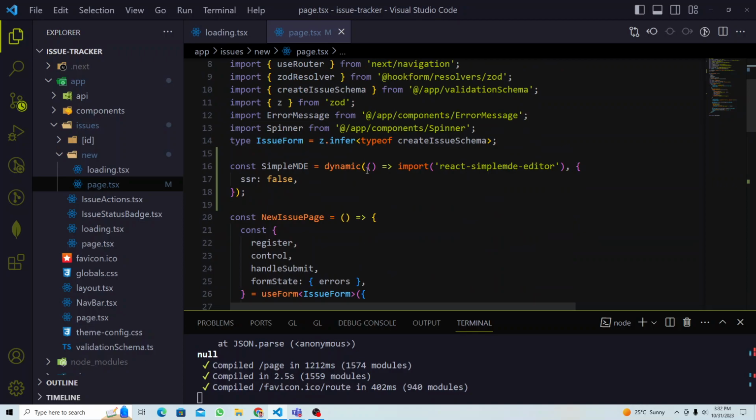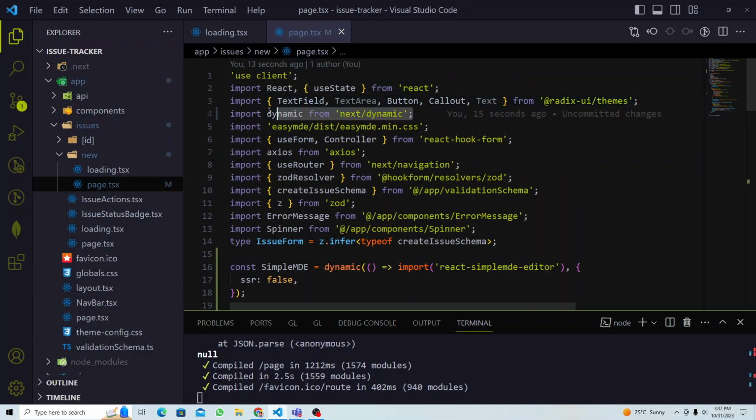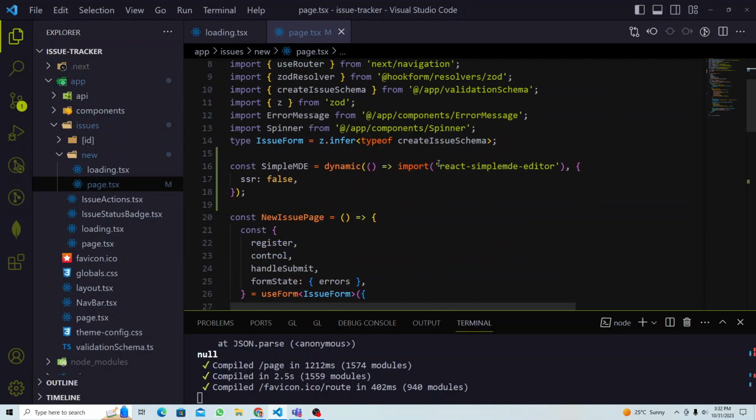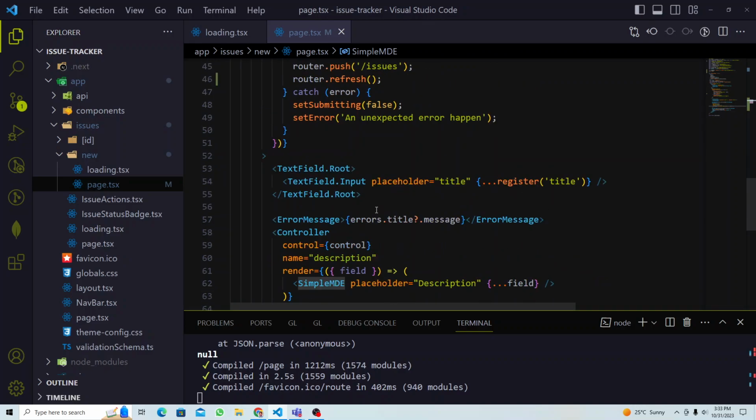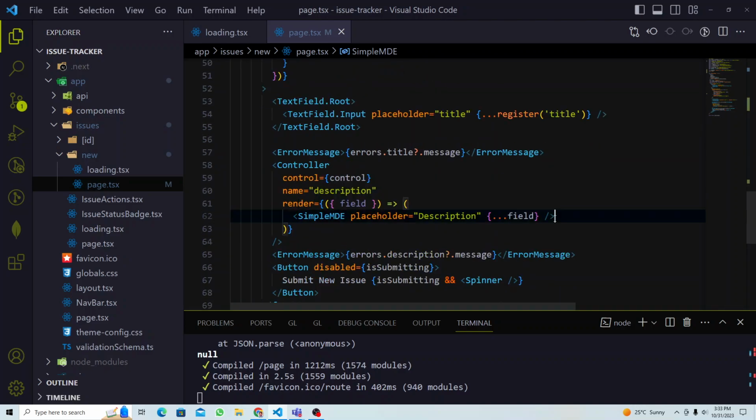So remember, if you have to make something run only on the client side, in our browser, you have to import the dynamic function from next/dynamic, and then pass whatever you are fetching for the client as the import in that callback function, and you pass server side rendering false. Then we are using the same name here to display the SimpleMDE. That is what we are doing here, and done. That is all we have to do.